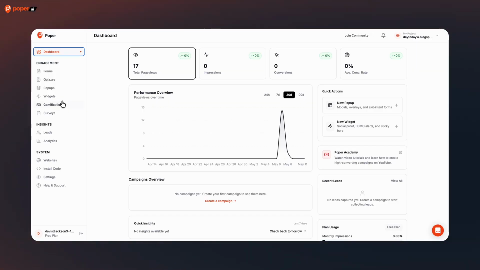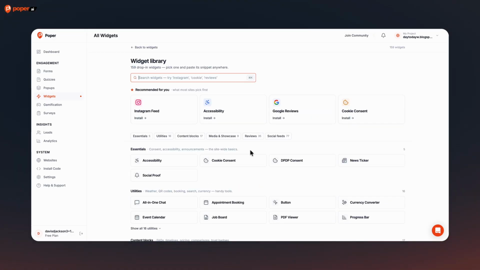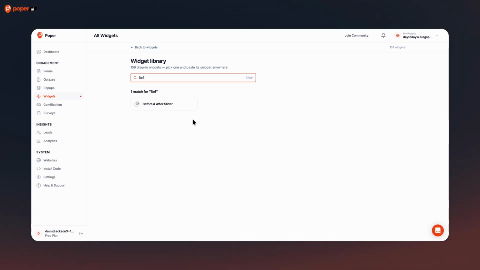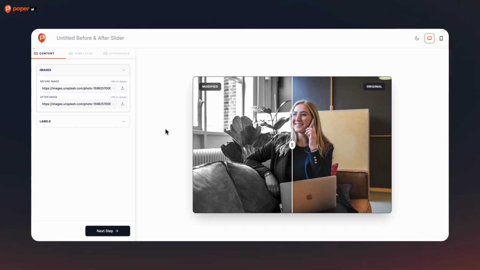Once you're there, click on Widgets from the left sidebar and then click Create New Widget. Now search for Before-After Slider and open the widget. After that, choose a layout according to your preference. Once the layout is selected, the widget editor will open.